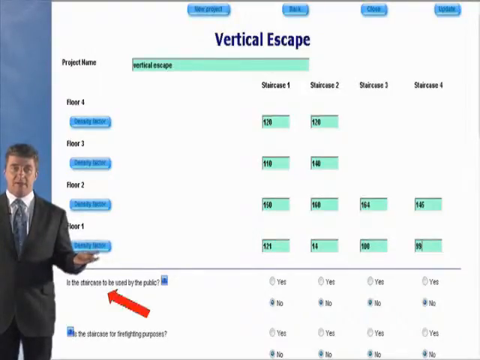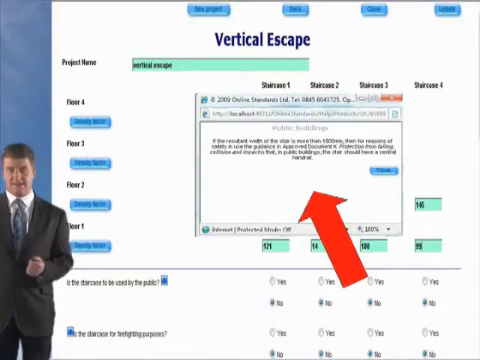Then you go through a number of questions. Is it used by the public? If you're not sure, click on the blue question box. It'll give you advice on what that means.